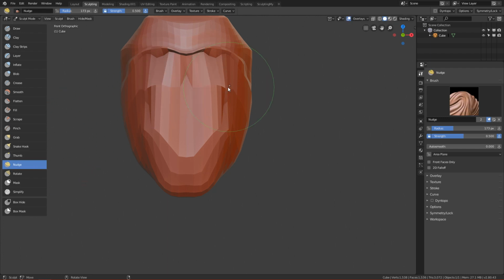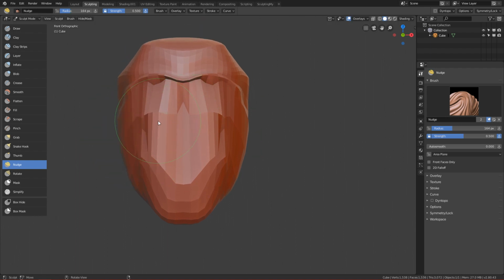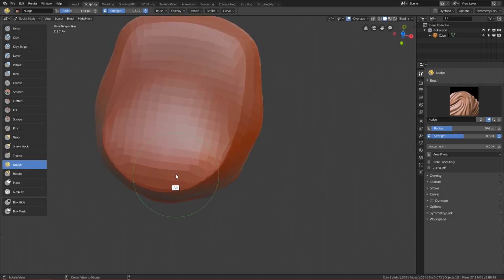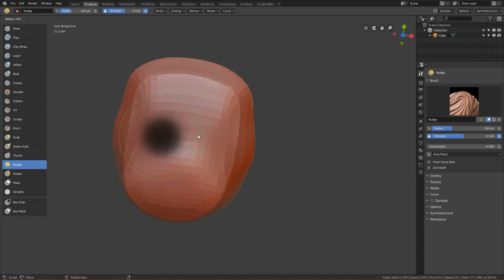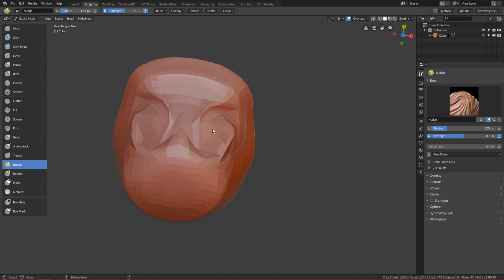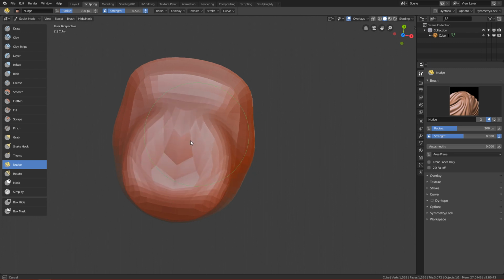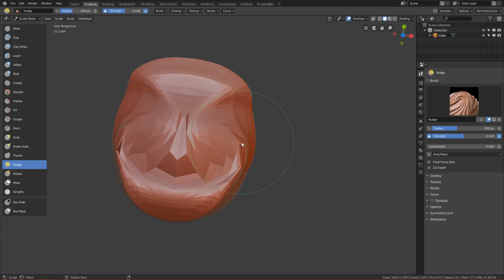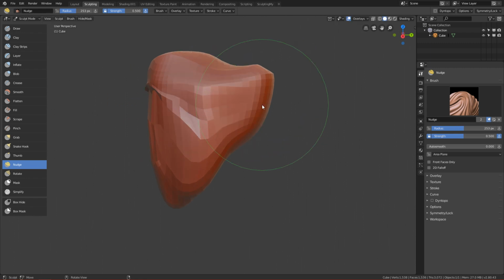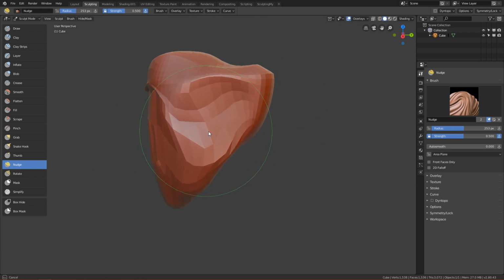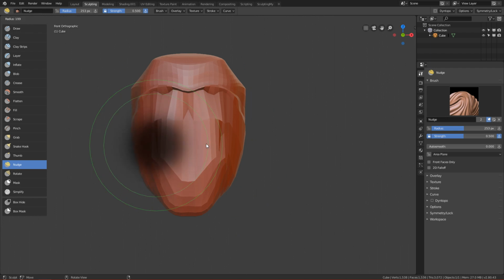Nudge brush is basically doing the rotation on your mesh. So if, for example, I want my head to be rotated, I don't know why, you can use the nudge brush and it will rotate the geometry into a twister-like shape, like this. It will basically rotate your mesh, rotate the geometry. Yeah, it will create something weird.